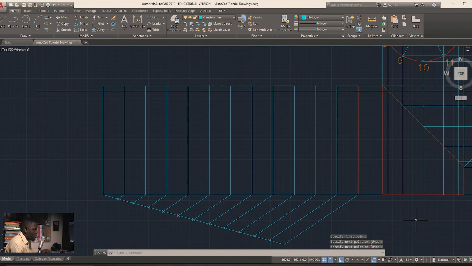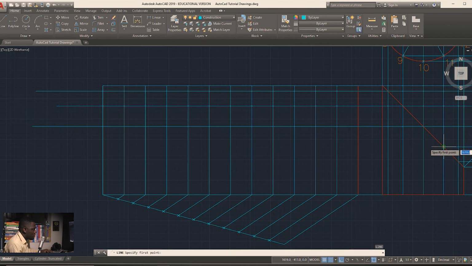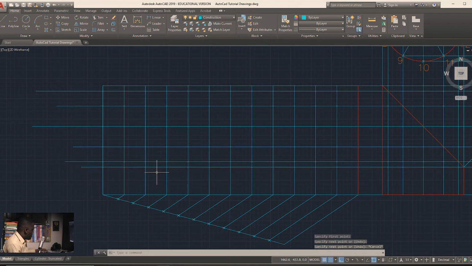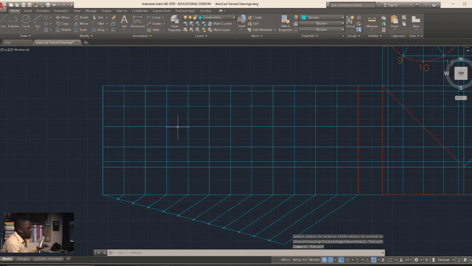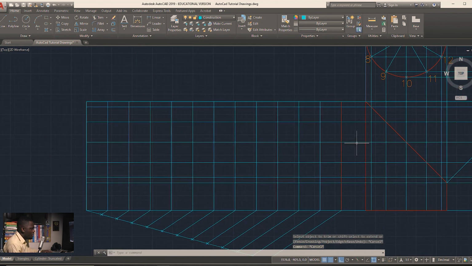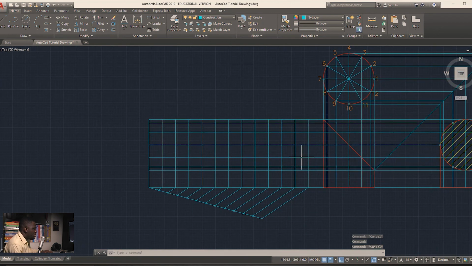Ensure that the ortho is on. If your ortho is not on, it's gonna give trouble. Right? It's gonna be trouble in the longer run. So I'm gonna bring those across. So you bring all of those across. TR, enter twice. Alright. So I'm going to put this line here on the construction layer so that later on when we're outlining we can see what we're doing.